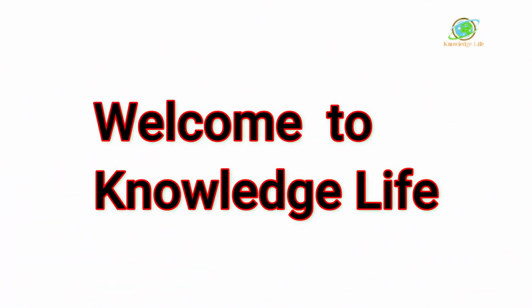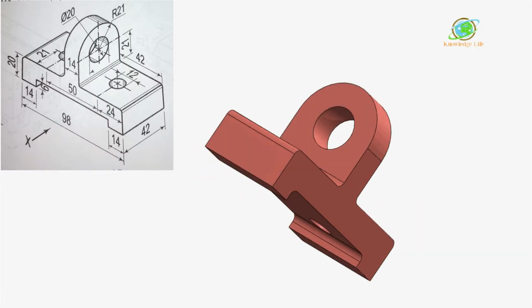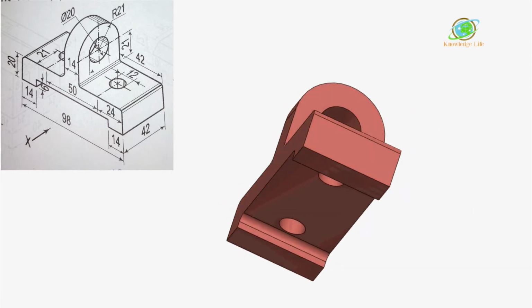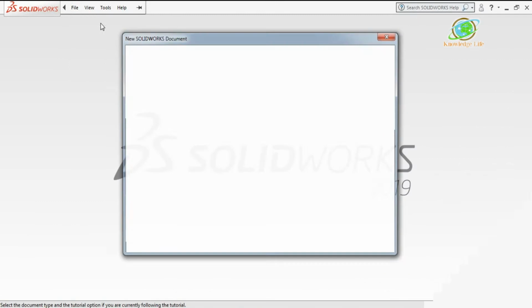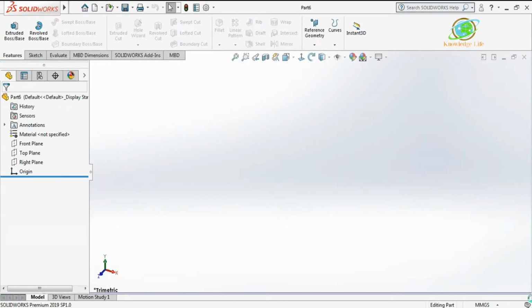Today in this video we are going to make this basic model by using the SolidWorks tool. So you can see on your screen this is the model that we are going to make. So let's open a part first. Click on the part, go for the OK. Here the default unit, let it be millimeter gram second.